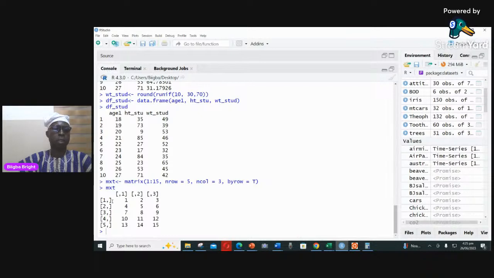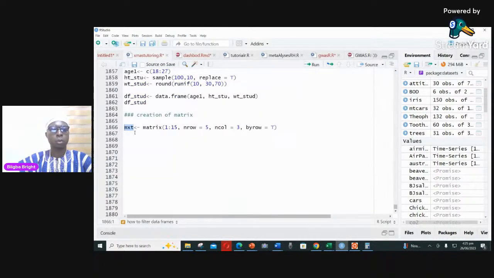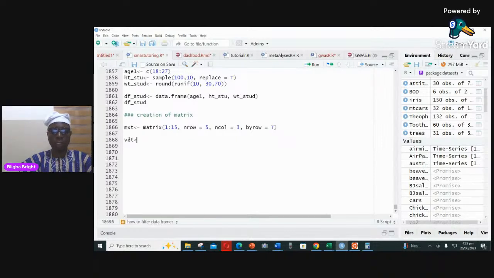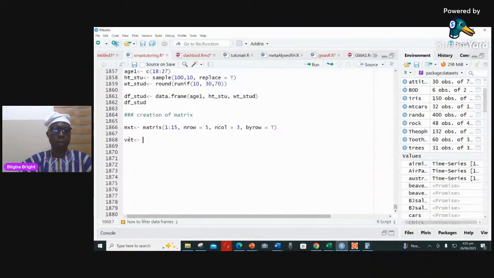Alright, so that's the matrix. This is how we create matrix. So how many columns? 3. How many rows? 5. Now let me also say that we can also create a vector somewhere, and then we bring it. So let's assume that I have a vector here. You can give it any name you want, and then I'm going to create a vector using, let's say, a sample.